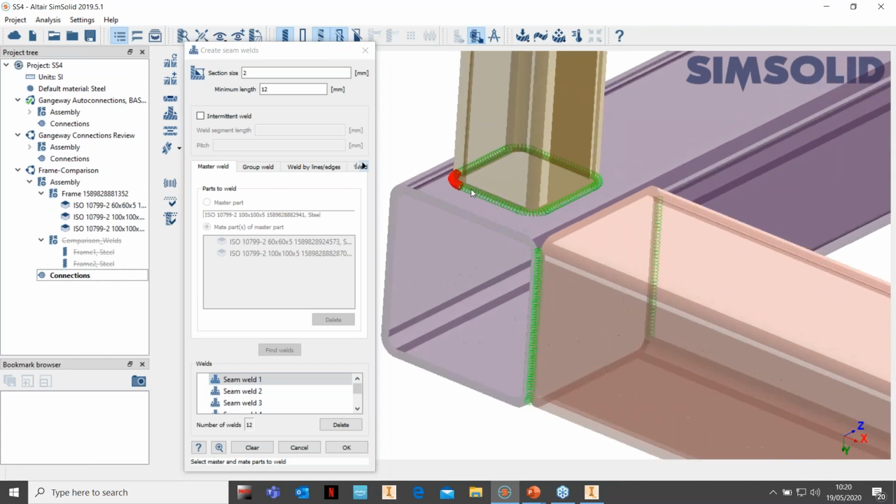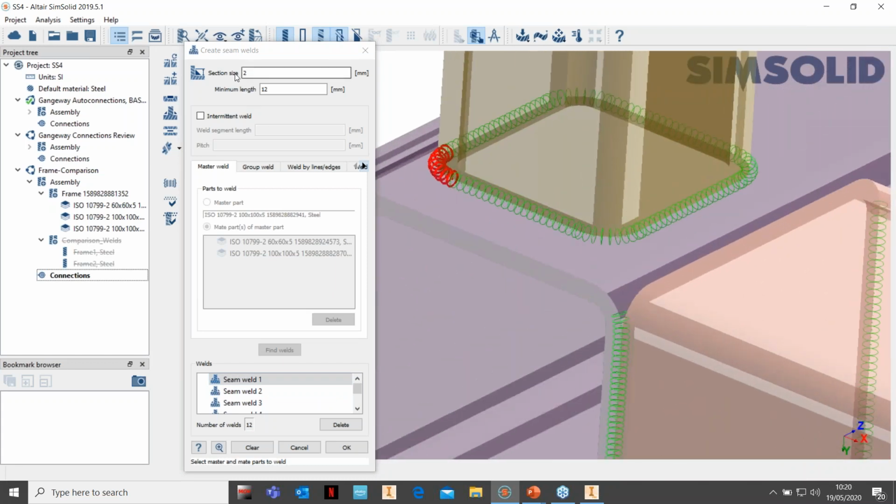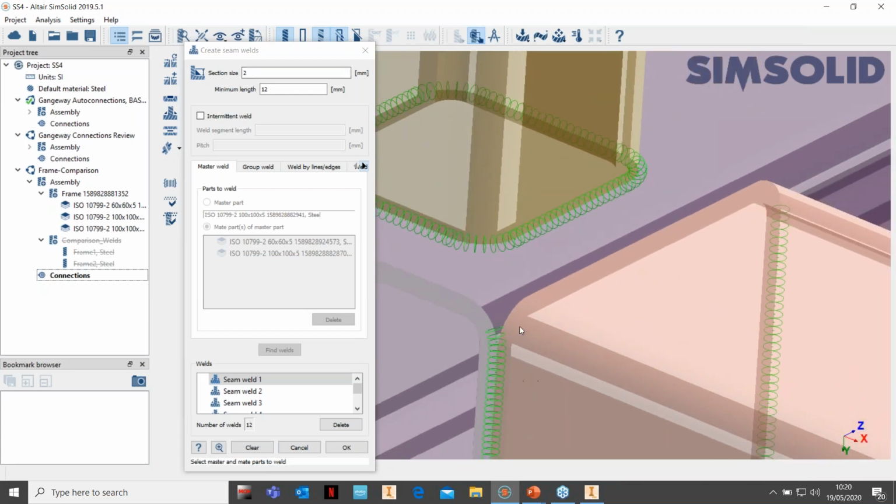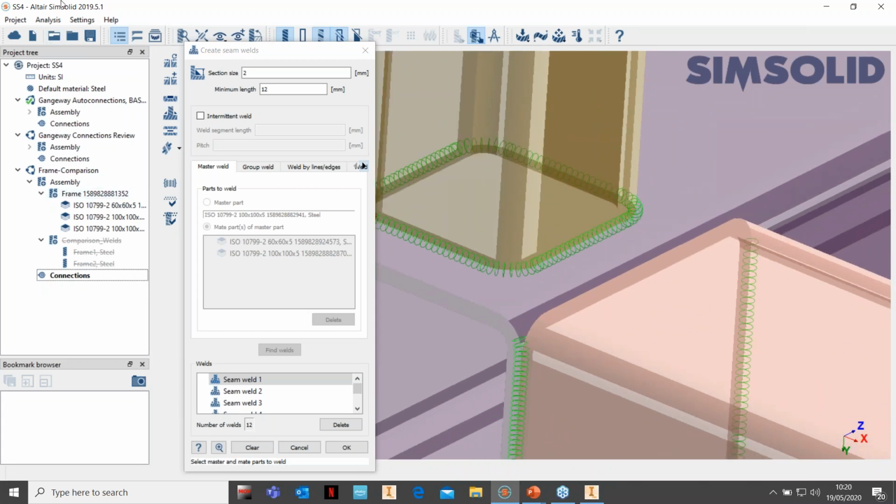Now you can see here, it uses that tolerance section size. Now it's not the size of the weld, it's just basically a tolerance to a region to create the welds. If there's a gap of, let's say, 3 millimeters, then the weld won't be created. If it's a gap between 2, then the weld will be created. Now it's created some welds here. Now it hasn't created any welds all the way around because we need to increase the tolerance.